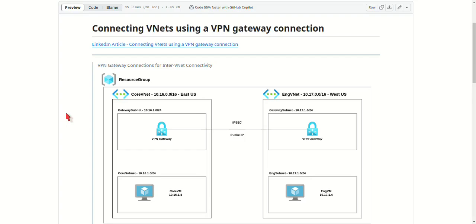Now, why would you opt for a VPN gateway instead of VNet peering? The answer usually lies in compliance and security. VPN gateway connections encrypt data in transit, which is a critical requirement for industries bound by strict regulations such as HIPAA or GDPR. This makes VPN gateways an ideal choice for organizations that prioritize encryption over low latency connectivity.